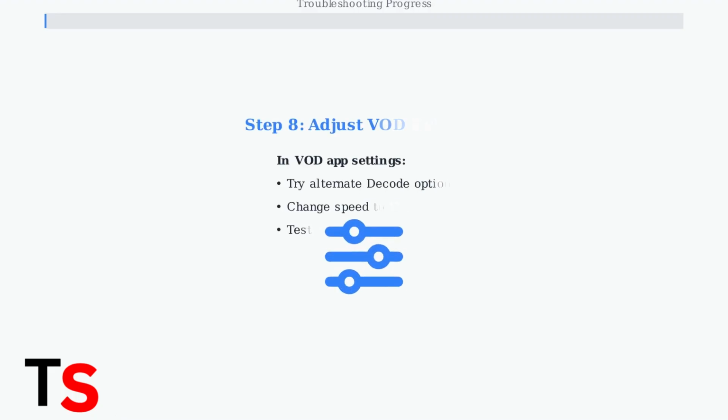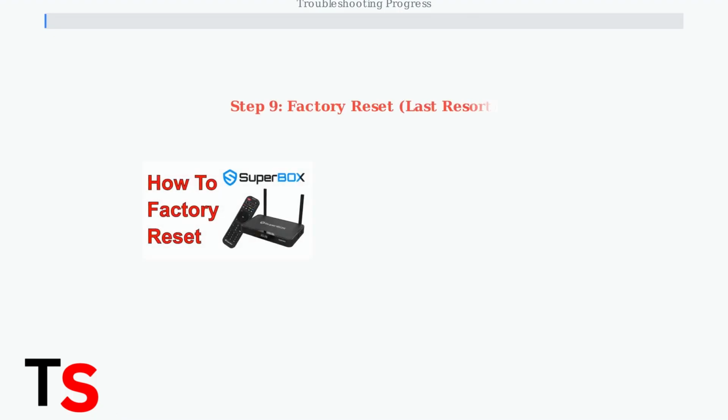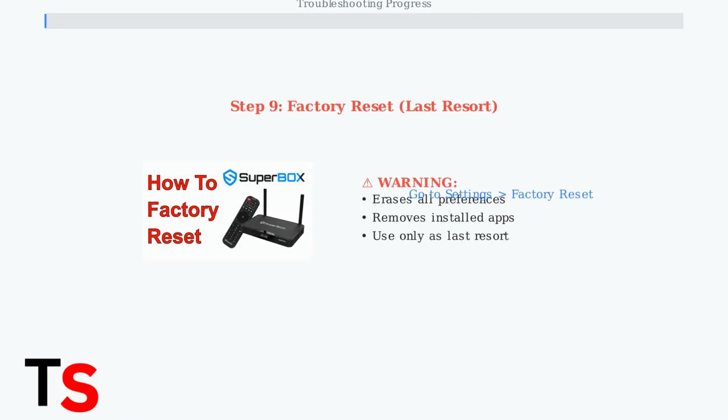Step 8. Adjust VOD app settings. If buffering continues, try selecting the alternate decode option or changing the internet speed setting to faster within the VOD app. Step 9. Factory reset as a last resort. Go to Superbox settings and perform a factory reset. Warning, this will erase all your preferences and installed apps, so only use this if other steps haven't worked.